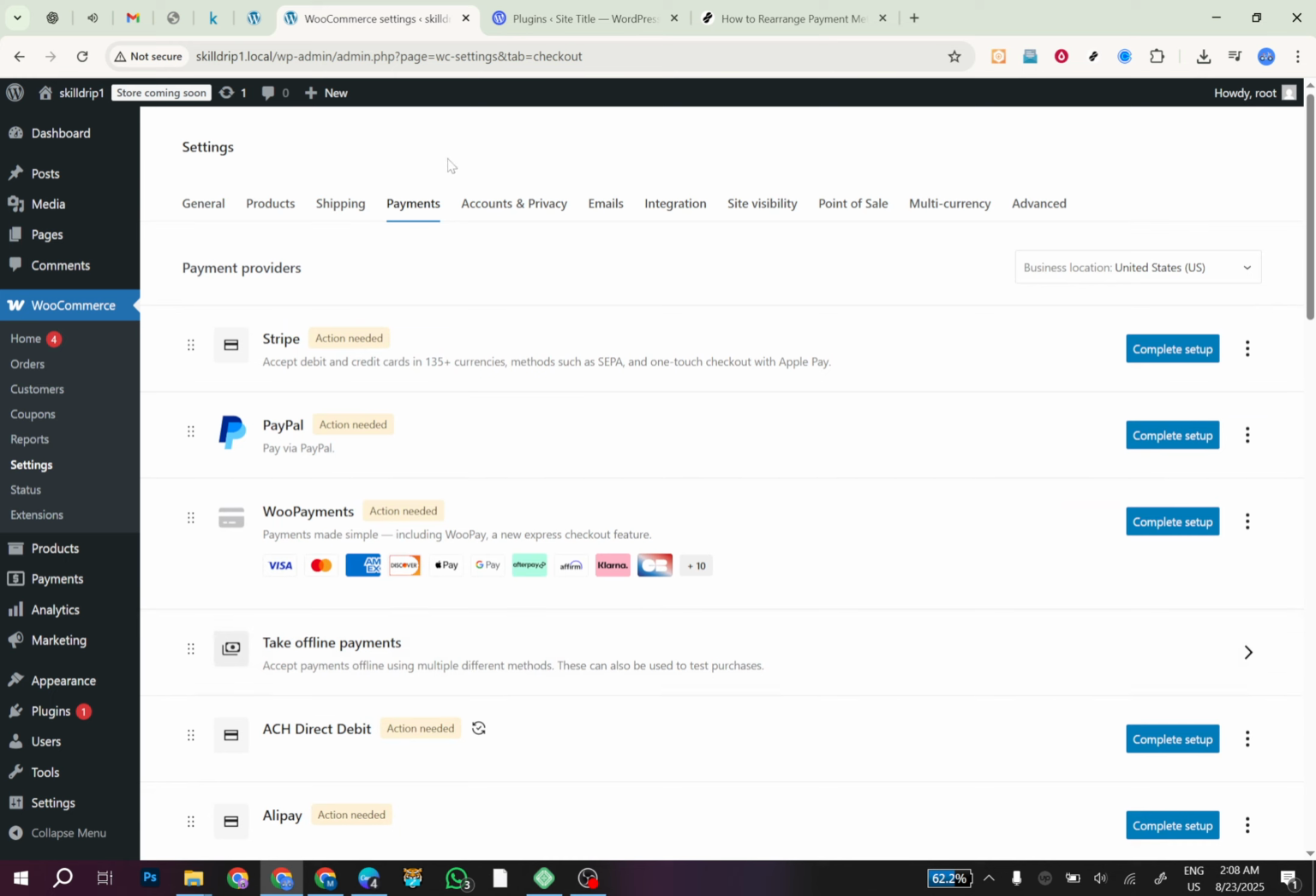And there you have it. With just a few steps, you've swiftly customized the order of your payment methods in WooCommerce. I hope this guide was helpful in enhancing your online store's functionality and user interaction.